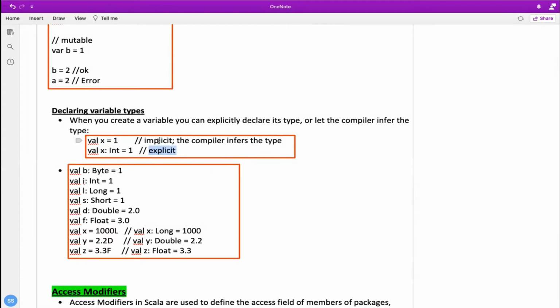So when you are explicitly defining a value, you are supposed to use a colon after the variable name. So you are using val. It means you are not supposed to reassign any value to x in future. Okay, and it is integer type. That is why we are explicitly saying it is integer type.